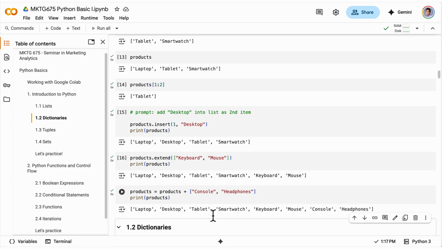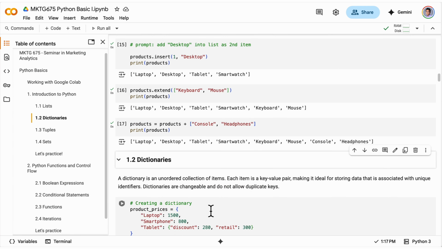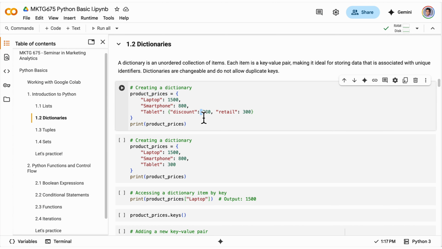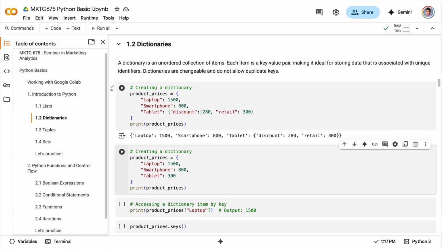Second, dictionaries. A dictionary maps keys to values. Great for looking up attributes by a unique identifier, like a product name or customer ID. Here we create a Python dictionary. Use curly braces to open and close. Each entry has a key, like laptop, and a value, like 1500. Notice that the value for tablet is another dictionary inside, with keys discount and retail.